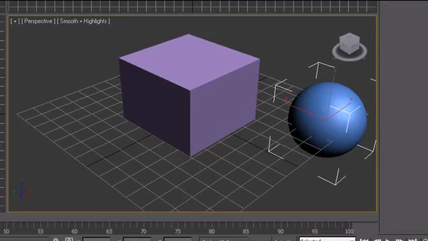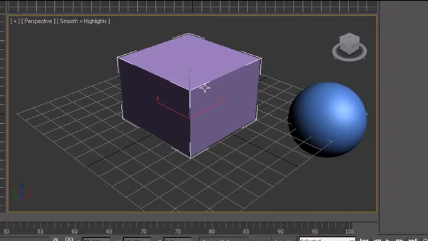So select object pretty much selects between one object and the other. So you probably could have guessed that. And the hotkey for that is Q.